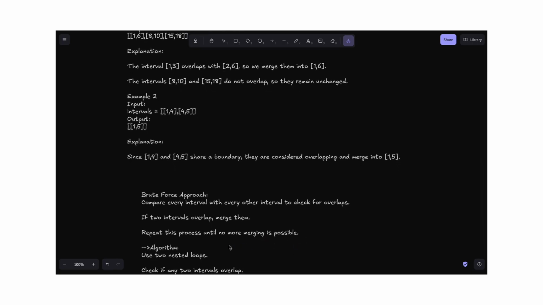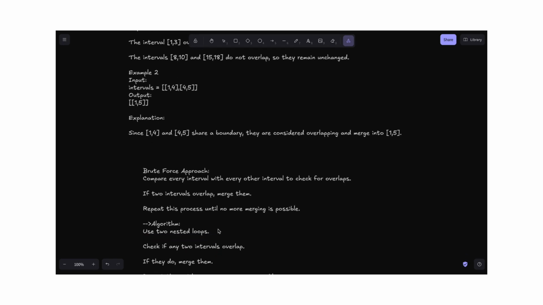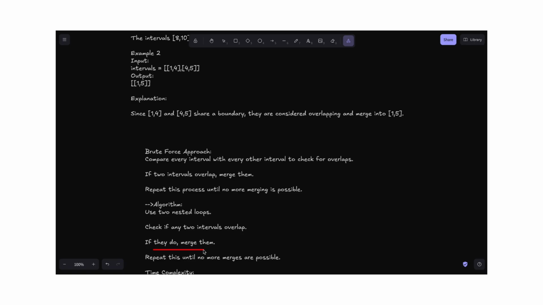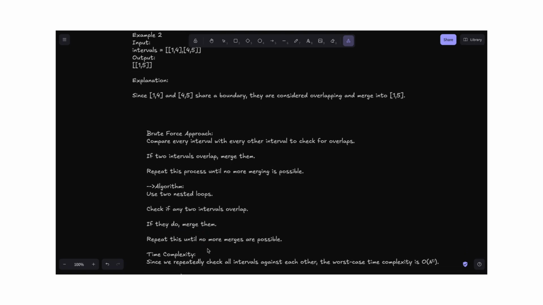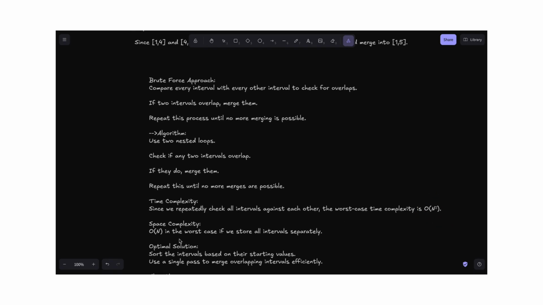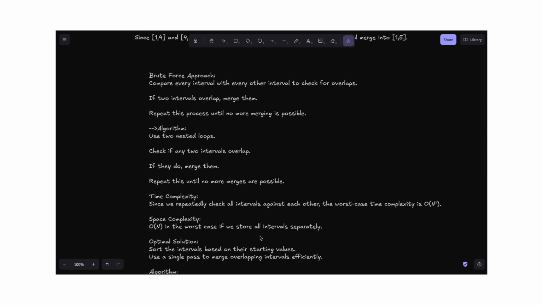Okay. So the algorithm is basically simple. We will use two nested loops and we will check if any two intervals overlap. If they do, we will simply merge them, and we have to repeat this until no more merges are possible. So basically we are using two nested loops, so obviously time complexity, like we repeatedly check all intervals against each other, so the worst case time complexity will be O(n^2), right? And the space complexity will be O(n) in the worst case if we store all the intervals separately.